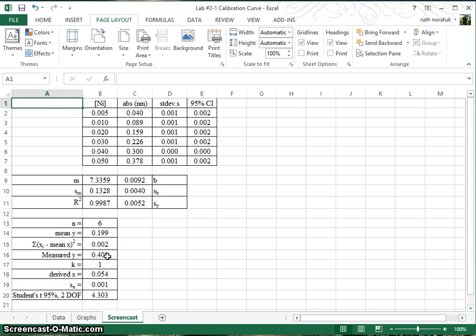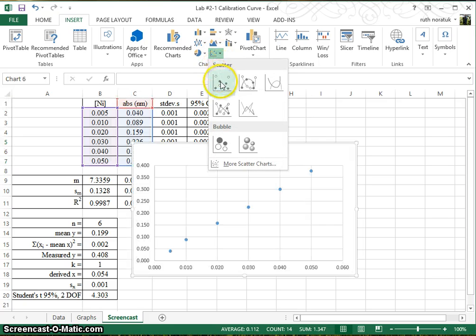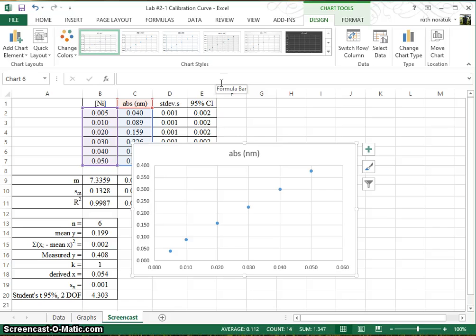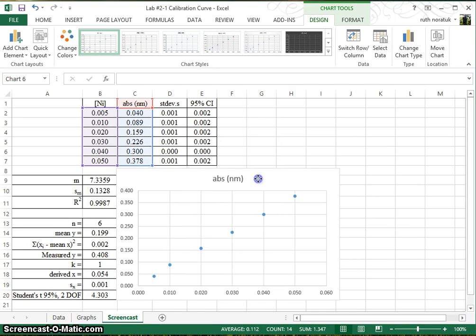So in order to construct the graph, I found it easiest during my many trials and errors to select the x-axis, which is concentration nickel, and the y-axis, absorbance. So go to Insert, Charts, and Scatter. This is our scatter plot graph. Bring it down so we can see a little better. And so here's a really basic graph.